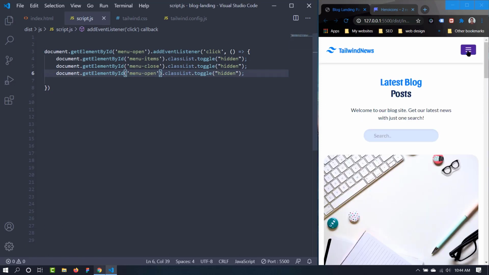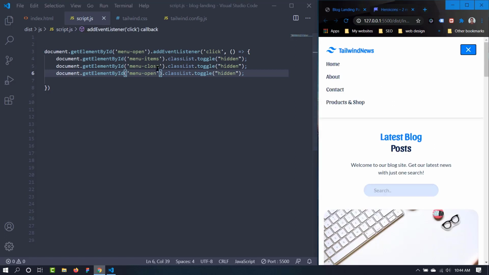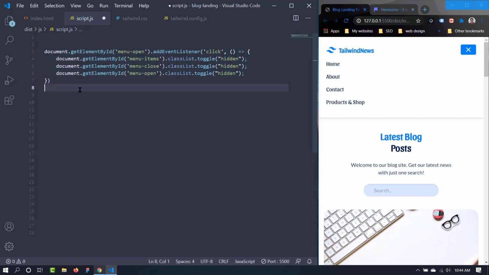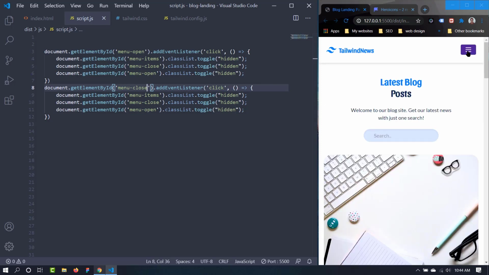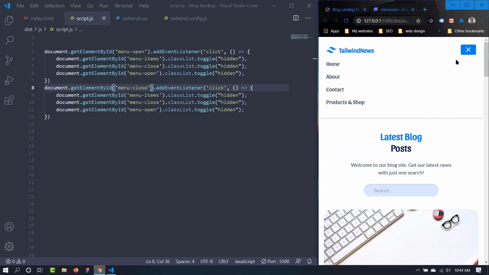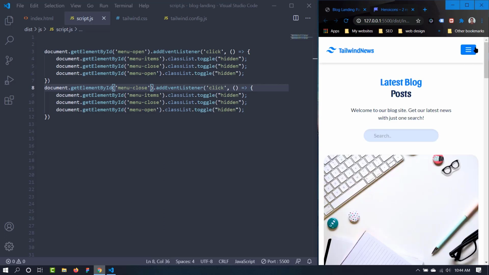I think it should work perfectly fine, but there is an issue here. We have added the event listener with this menu open, but there is no event listener with the menu close. So that's why we are going to copy this, and it will be the same for menu close. Now if we click this, it opens and the cross shows here. Then if we again click this, it's gone, and again the hamburger menu icon.